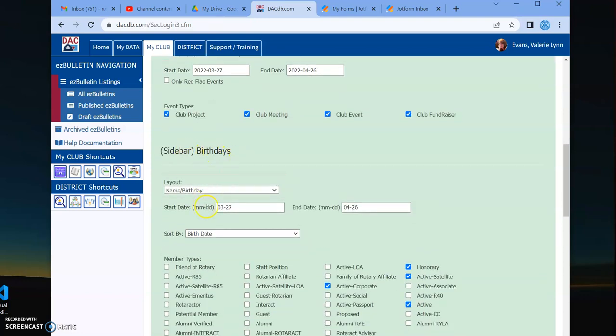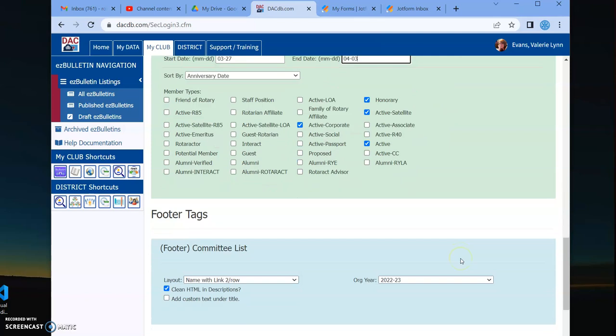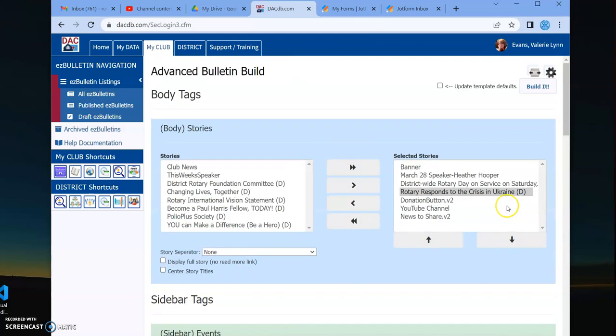For the birthdays and the anniversaries, I only want the ones coming up in the next week. And so I'm going to change this date to the 3rd, and this one as well. And it does have to be formatted this way, 03. It won't accept just a number 3. It wants 2 digits there. All right, and that is all that we change. I'm going to scroll up and tell it, build it.